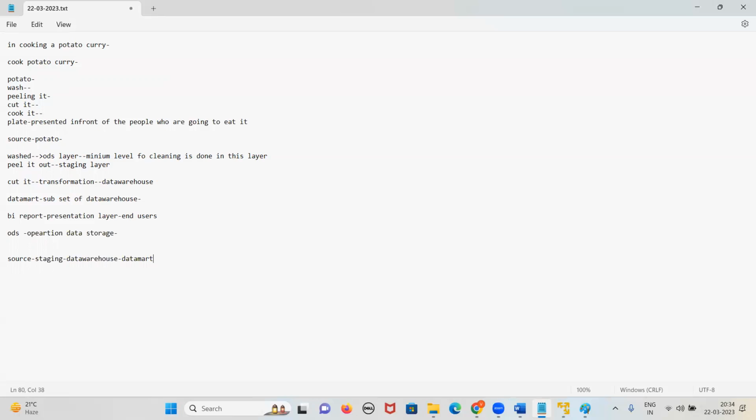Again, data mart is also optional. It can be there, it cannot be there. But most of the company architecture follows this: source to staging, staging to data warehouse to data mart, and from data warehouse mart to what, guys? BI. BI report. Yes or no, guys? Yes. This is the architecture you also have to explain. Now, this operational data storage will do the minimum testing.